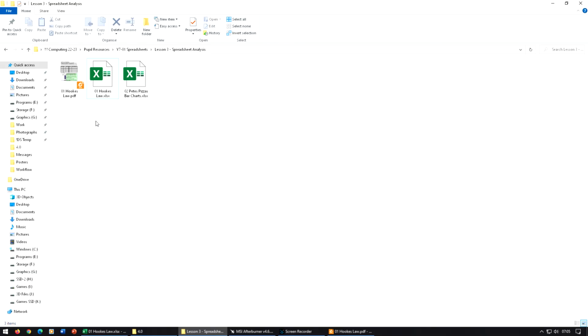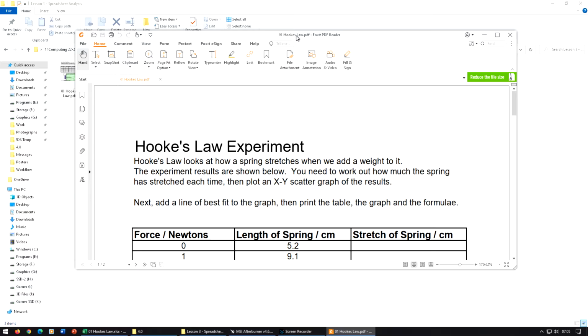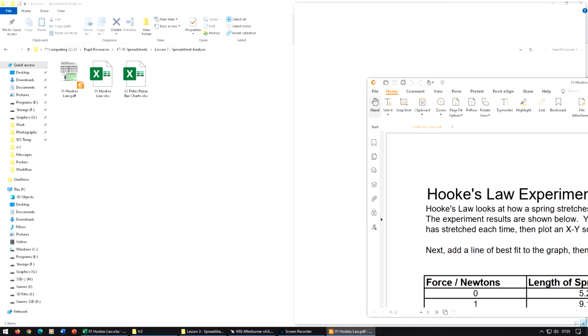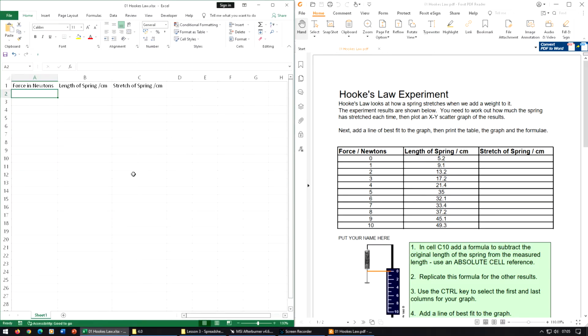So for this exercise you need to make sure you're in 701 Spreadsheets, Lesson 3, Spreadsheet Analysis. We're going to need these first two files, the PDF and the Excel file for Hooke's Law. Once we've got those loaded, you go to the Hooke's Law one, get hold of the top of the window in the middle, pull it down and then you throw it off the side of the screen and select your spreadsheet on the other side.